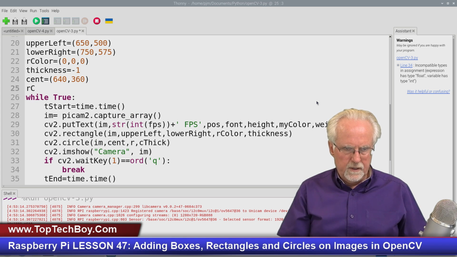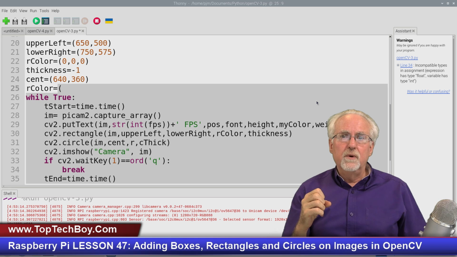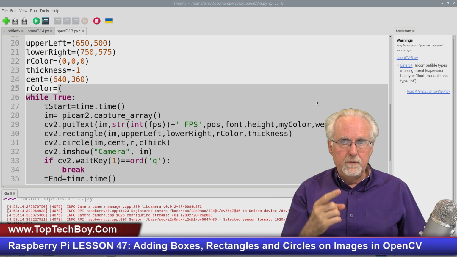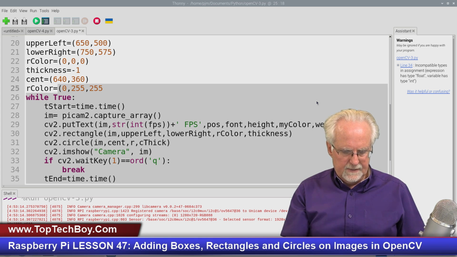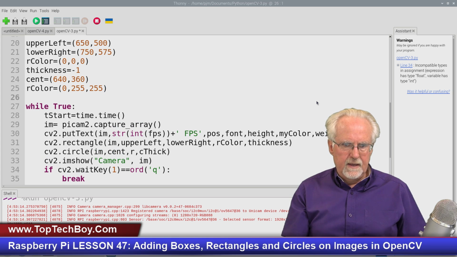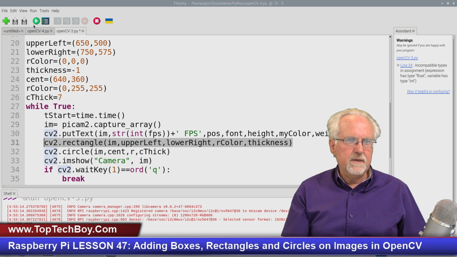And now our color, let's see if we could make this thing kind of a yellow, okay? And how would we make it a yellow? Well, yellow is green and red, so it's blue, green, red. So blue is 0, green would be 255, and red would be 255, like that. And then let's give it a C thick, and let's make it about 7 so we can see it. Now, we are going to still leave the text, and we are going to leave the rectangle on it. So let's see what happens now.